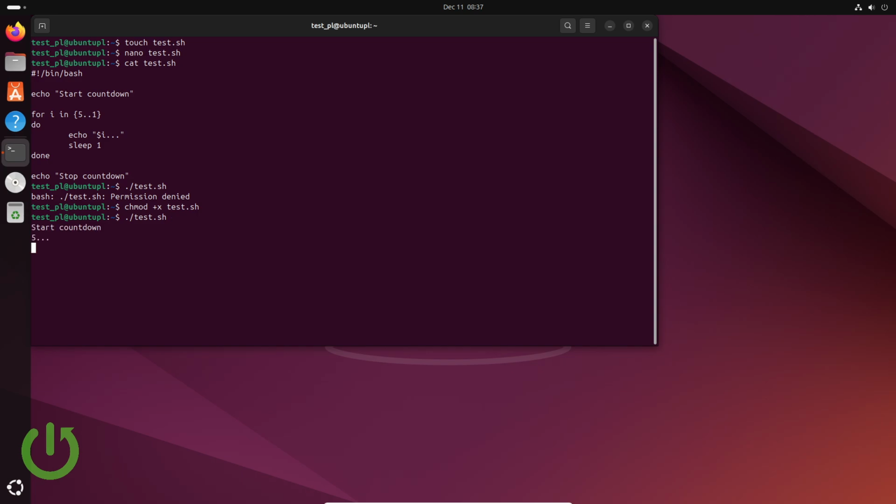I hope it's okay. As you can see, start countdown, from 5 to 1, and stop countdown. So everything's working. That's basically how you can do a bash script in Linux.